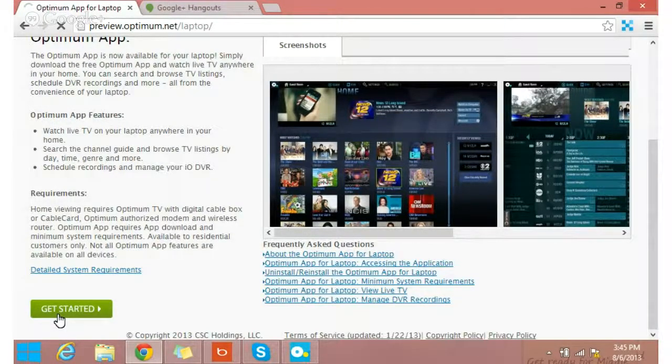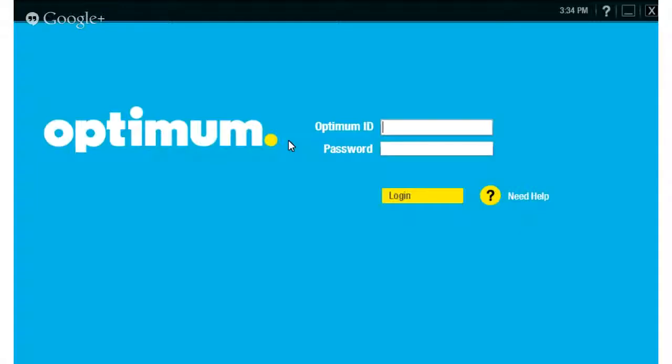Sorry guys, it's taking forever. But after you complete that whole process and after you've installed everything, this is what should come up. Let it load. Just give it a couple minutes. It's slow. So after you've downloaded everything, you're gonna wanna type in your Optimum ID and your password. That's what I'm just gonna go ahead and do.